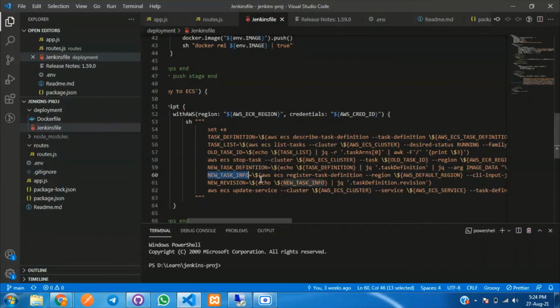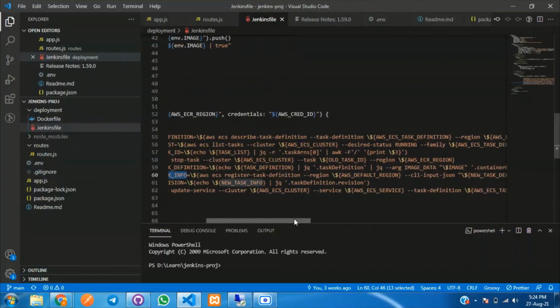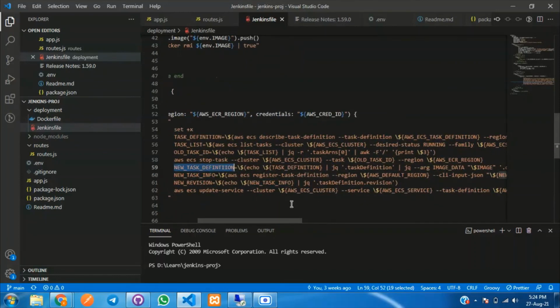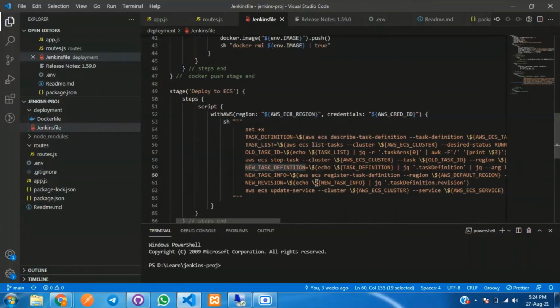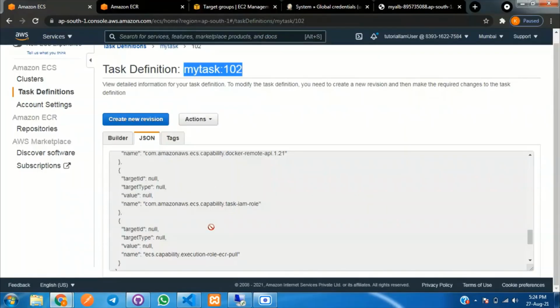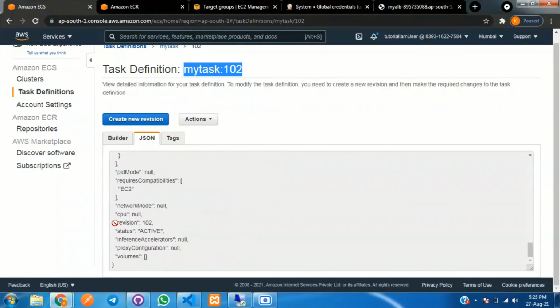After that, we are getting our new task info. We are passing this new task definition here to register a task definition, and after that it will return a response with the new task info, which is also a JSON file. Here we need to give our new task revision, so from this JSON we are fetching the revision ID. If we go to our task definition, we can see our revision ID. Here we have a revision, and this is number 102, which will be present here.